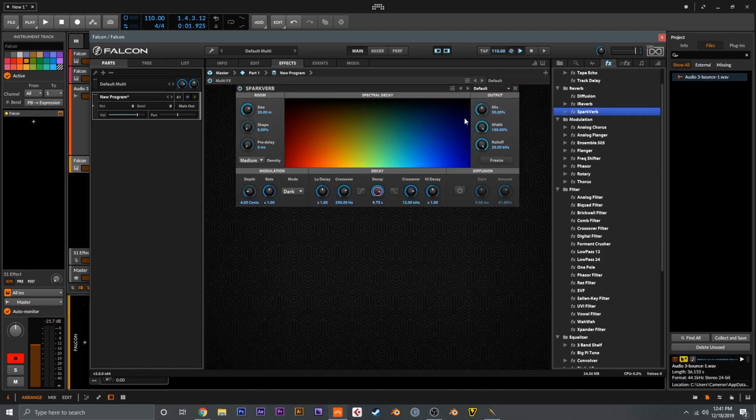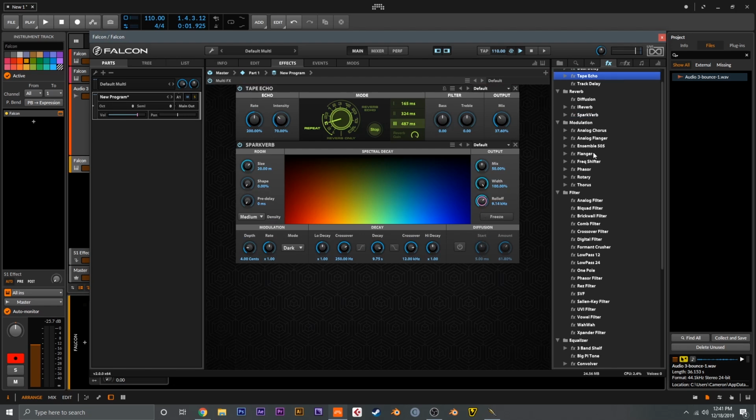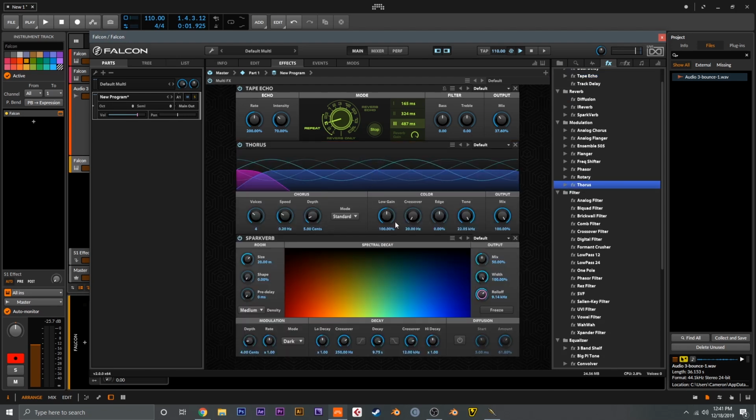From there, we could go into our effects and add another Spark Verb or something. Just make it a really big Spark Verb. We could maybe add the tape echo, just because the tape echo is pretty cool. Something like that. Maybe drop the roll off a little bit. All right, and then why not? Let's add a chorus in between that's just really slow. And now we should get a really epic pad.